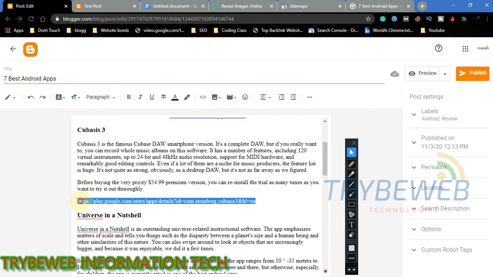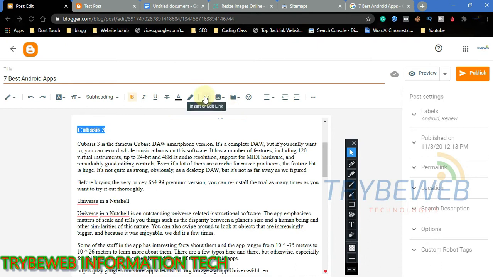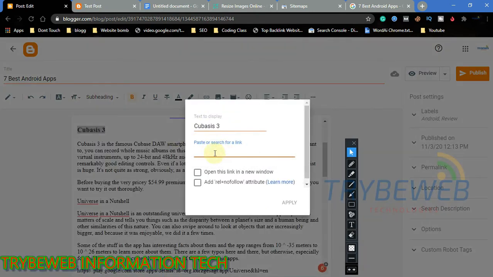Next is to link out to a few sites. This should only be done if necessary. This article is talking about Android apps, so it is necessary to drop direct download links to these apps. Make sure every external link that goes out of your website is set to open in a new tab.